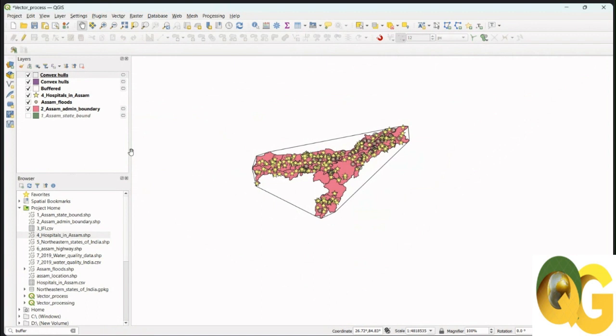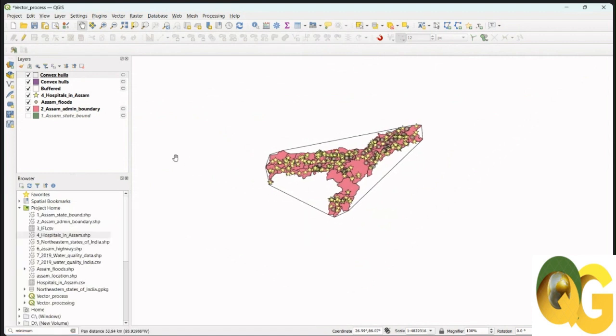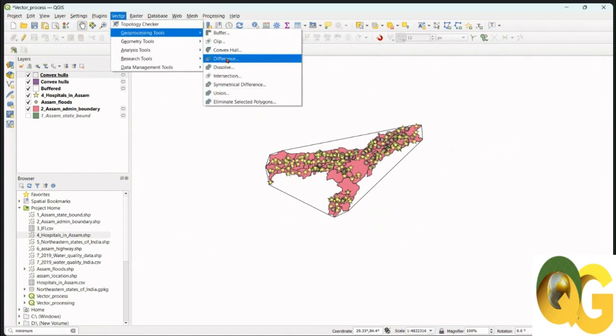If you want to try this minimum bounding geometry for your point features, just type minimum bounding geometry in the processing algorithms and you will get this. I will encourage all of you to try this. Next, let's see our other processing, which is difference.